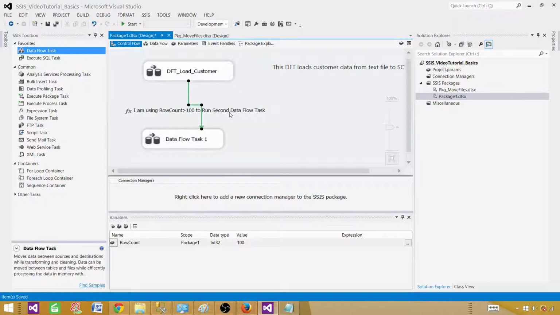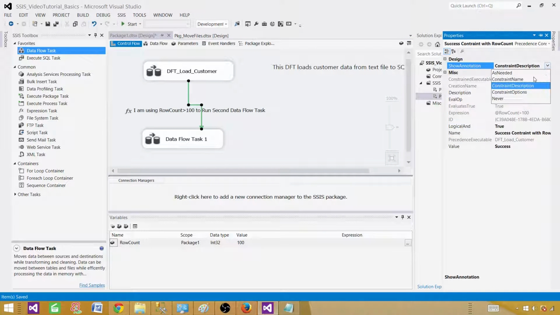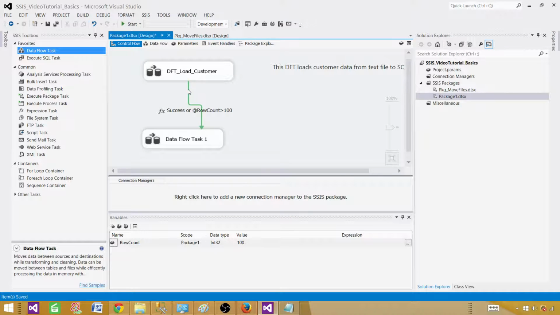That's really helpful if somebody, or even I'm coming back to this package after 10 days or 20 days and taking a look again. So let me go back to the properties one more time, actually maybe two more times, and now we will select constraint options. So if I click here, you will see that it is telling success or row count greater than 100. So this is what it is using now.